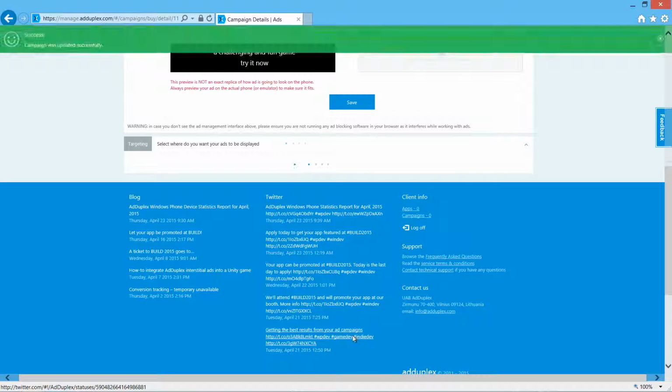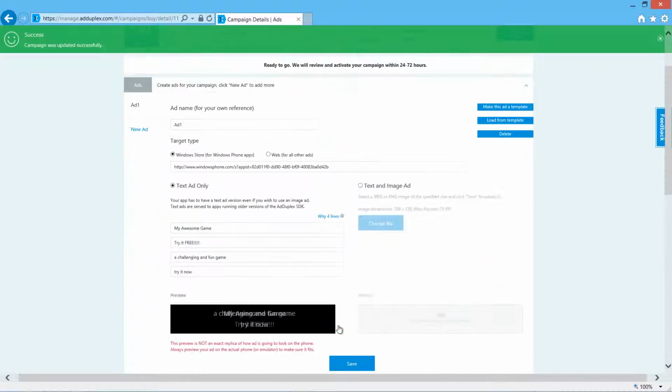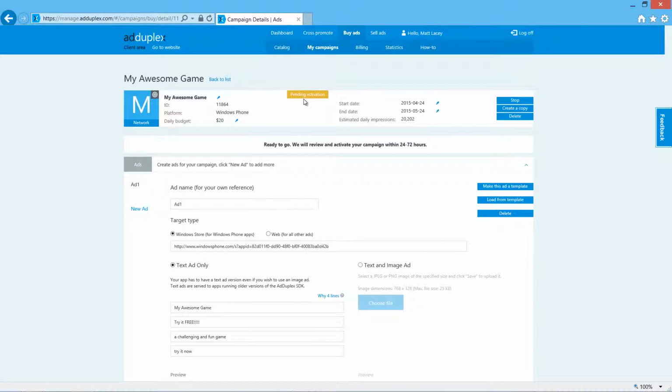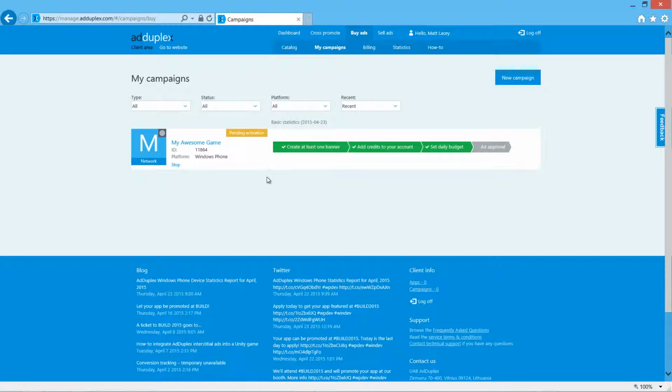We hit save. Green banner says all is good. And our advert is now pending activation. AdDuplex are going to do a little quick check on the advert before it goes live, just to make sure we've not got anything inappropriate in our text or we're using inappropriate images. And now we're done. If we come to our list, we're just waiting approval.